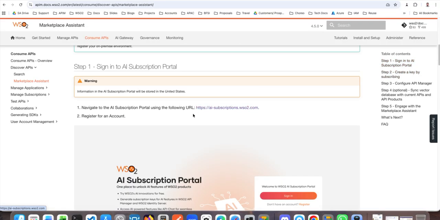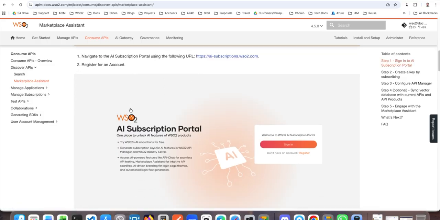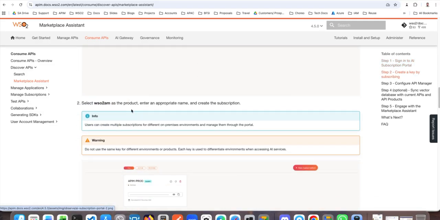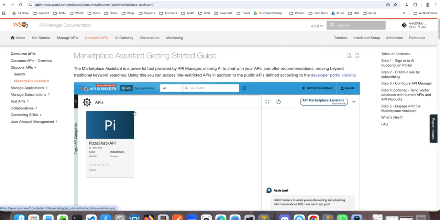Once you do this configuration, all the AI-related features will continue to work. You need to do it only once. I hope you will try this out and see the value of the AI capabilities in WSO2 API Manager.